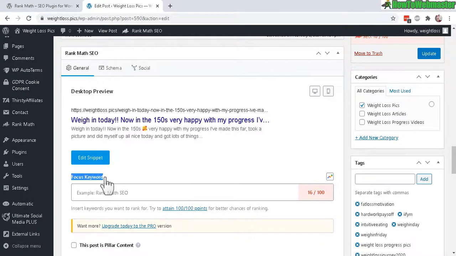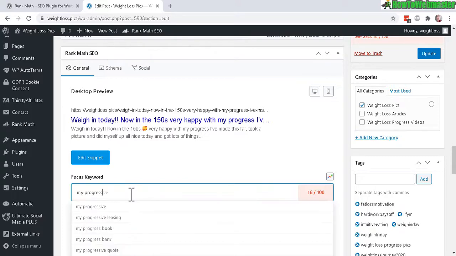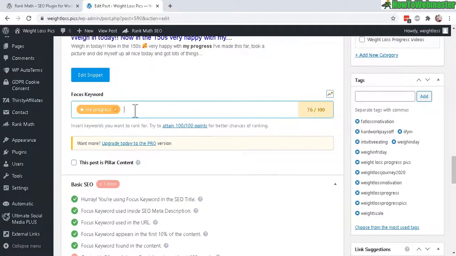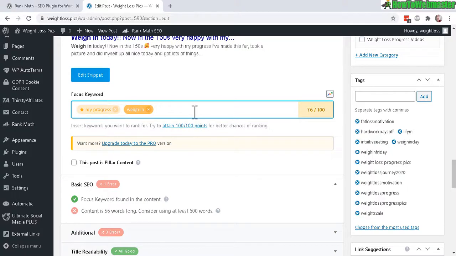Right here, this is the important thing that you need to use when you create your content. Add in a focus keyword, and this tells Rank Math what your content is about, and then it'll help recommend what you need to do to increase your SEO score. So in this example, let's type in an example. So here's my focus keyword, my progress, and then you can add another one like weigh in. So right now I got two focus keywords, and my SEO score is 76 out of 100 for these targeted keywords.